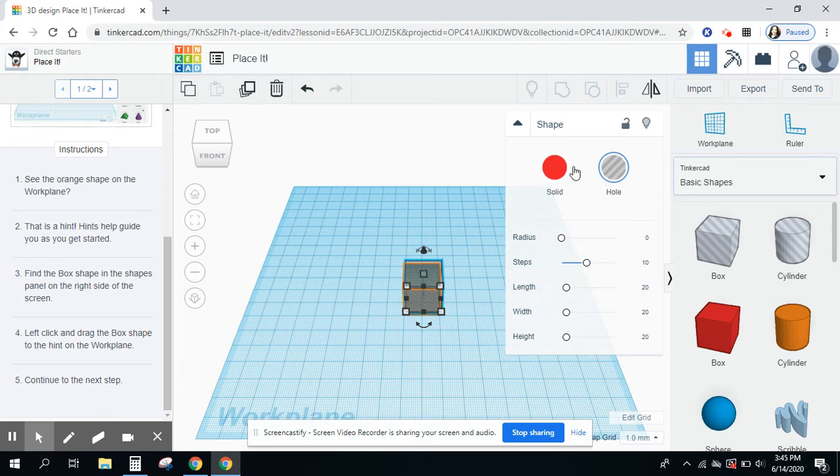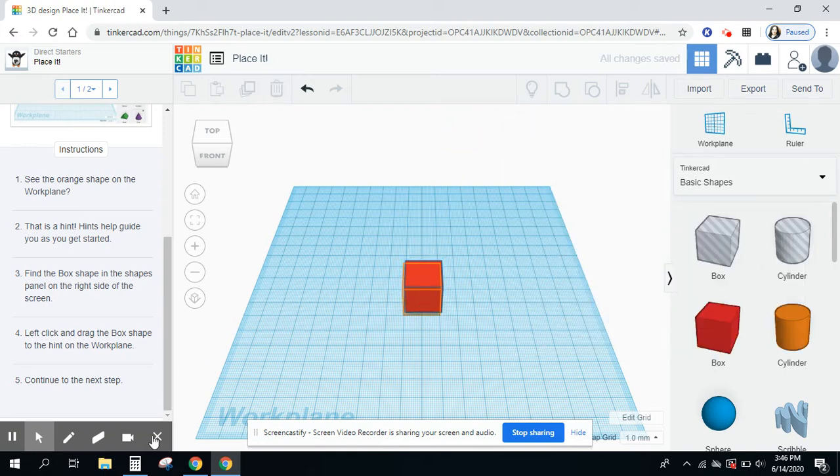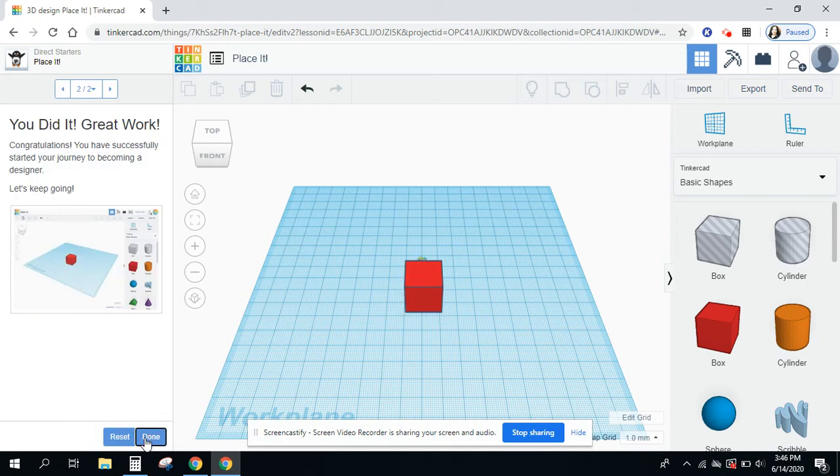I wonder if I could change the color. I can add other things to it. The next button is actually hidden down here, that's why you couldn't see it. I hit the next, and voila, it is done.